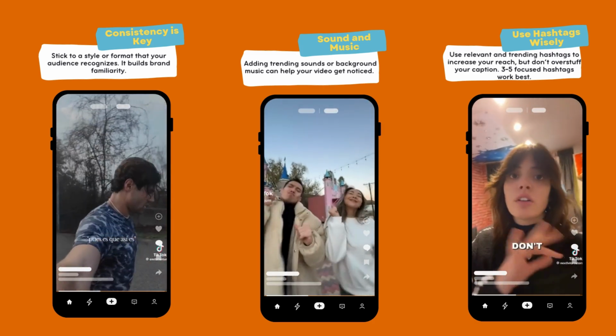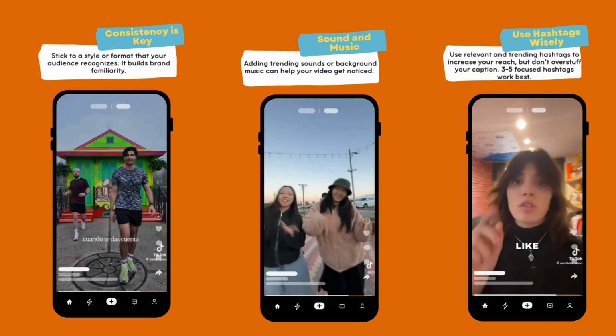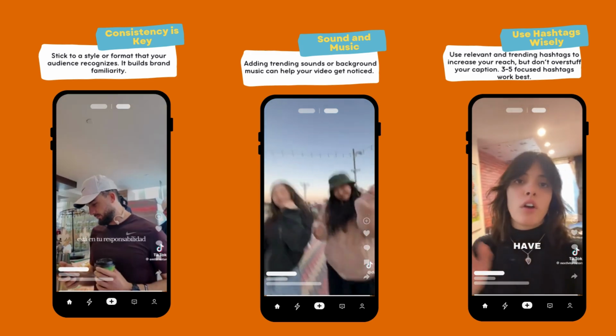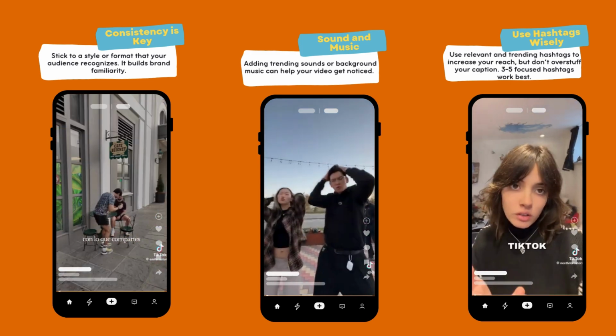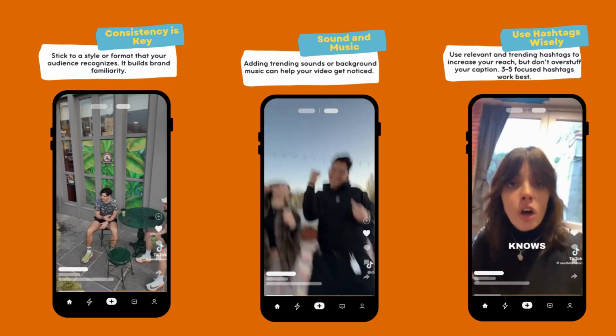Use hashtags wisely. Use relevant and trending hashtags to increase your reach, but don't overstuff your caption. 3 to 5 focus hashtags work best.